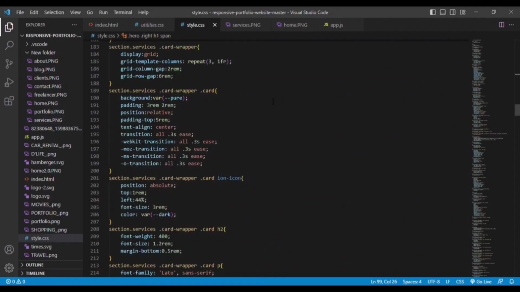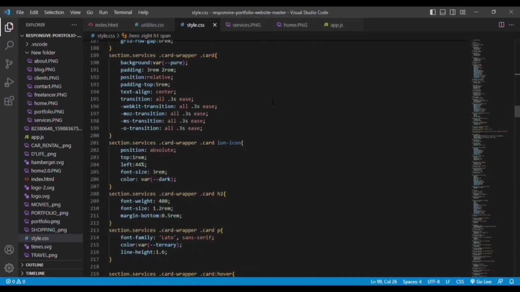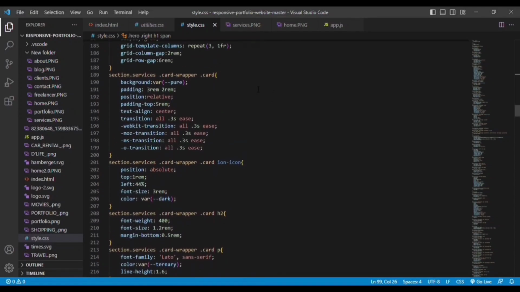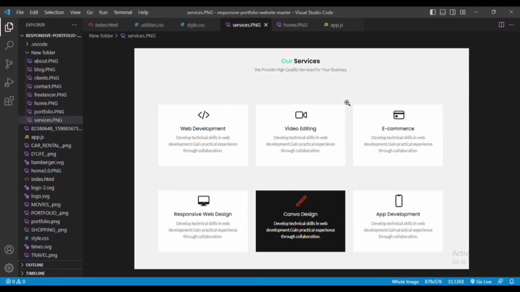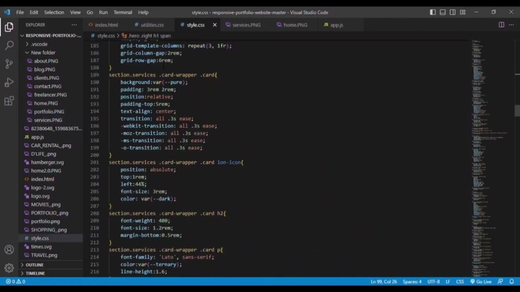This is how you use the grid element. And you can mention the grid column gap is 2rem, grid row gap is 6rem. Column gap is nothing but the gap between each and every section, and the gap from one row to another row is the row gap. You can see a grid row gap of 6rem.